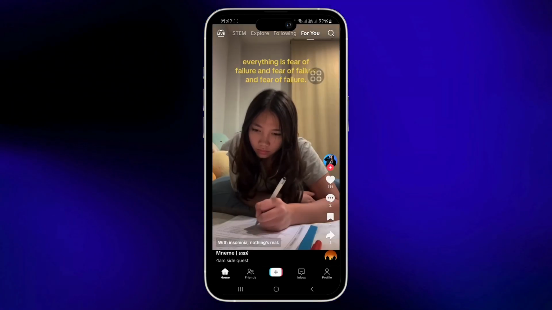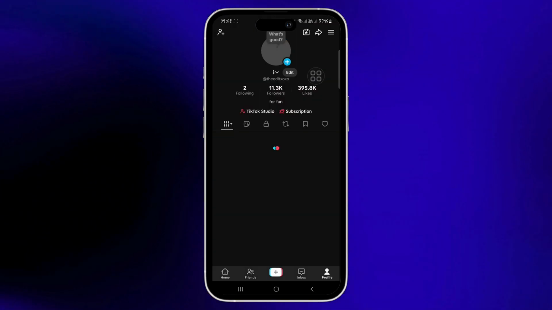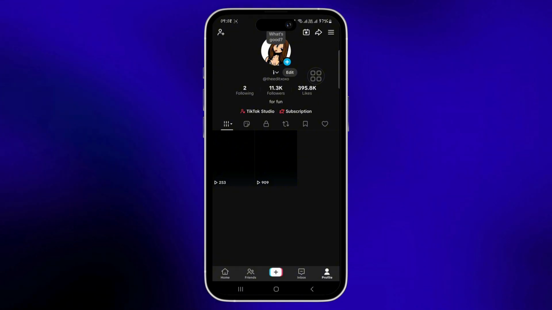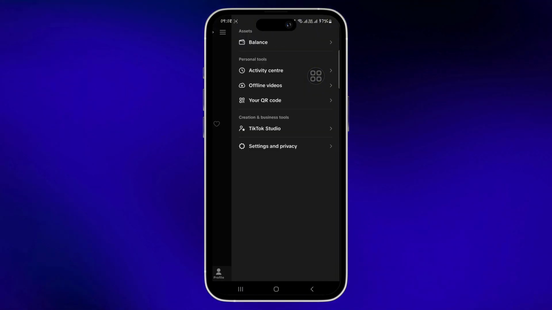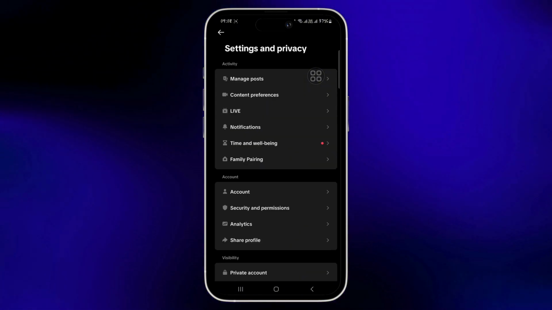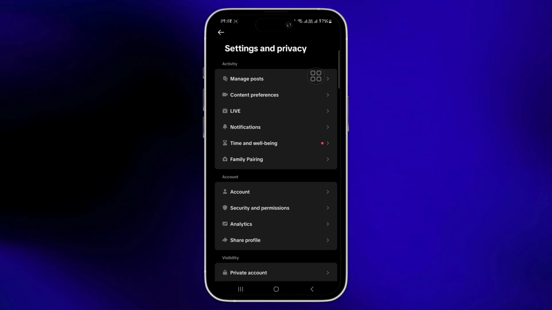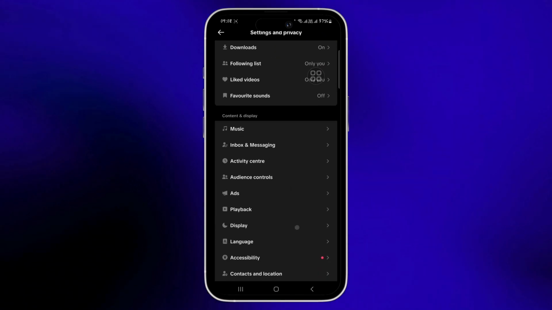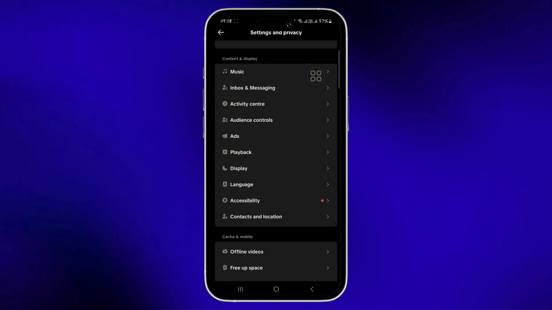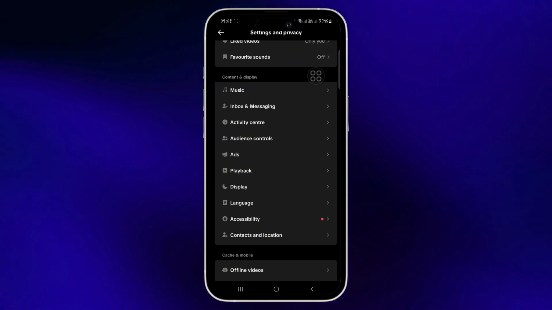Tap on your profile in the bottom right corner of your screen and then tap on the three lines in the top right corner. Here, select Settings and Privacy. Now, scroll down and tap on the Preference section. From this page, you need to scroll down and you'll get the section of Content and Display.